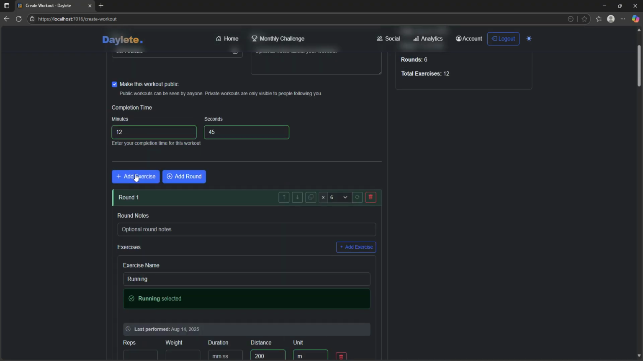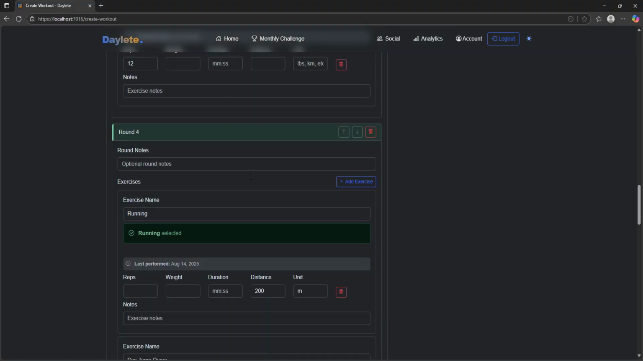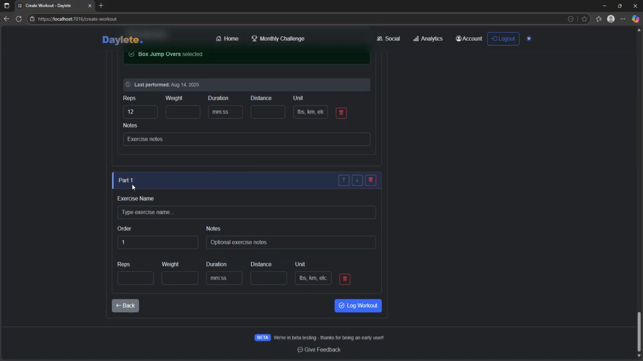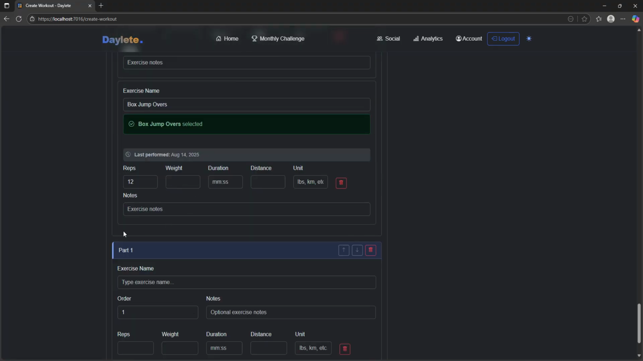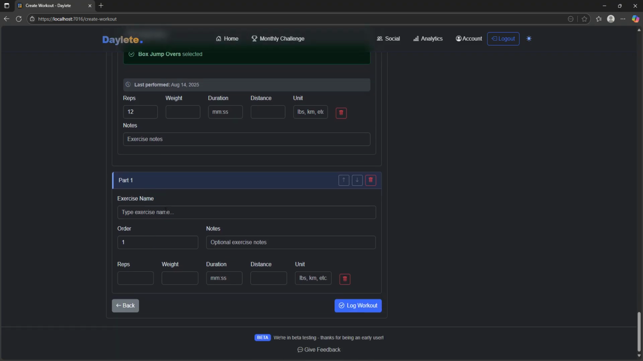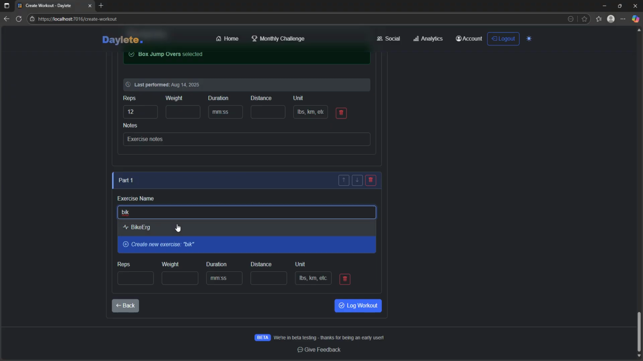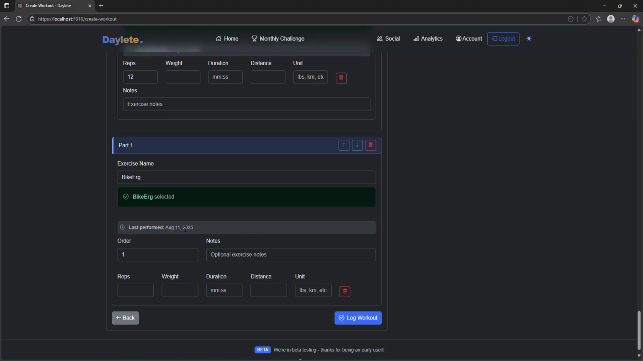And then the last thing I'll show you here is you also can add individual exercises to a Metcon workout. So at the bottom of round 6, it goes into part 1. I should probably rename that, but that's basically just an exercise, the first exercise that got added to this workout outside of the rounds. So let's say you wanted to end it with, last performed August 11th, let's say I did a 100 cal bike erg to end it.